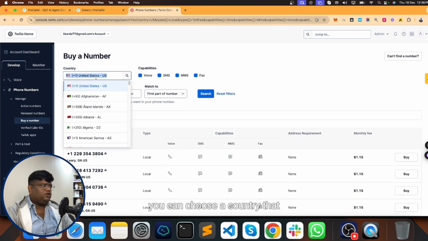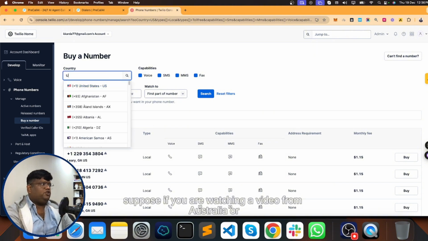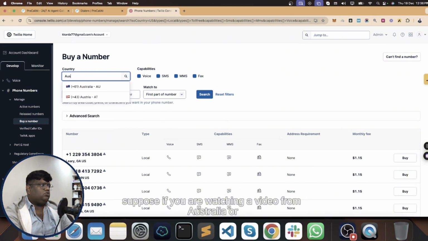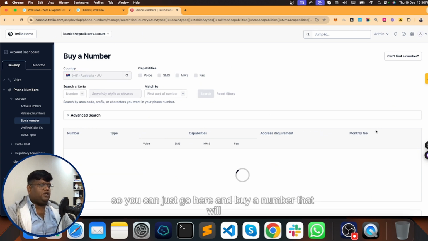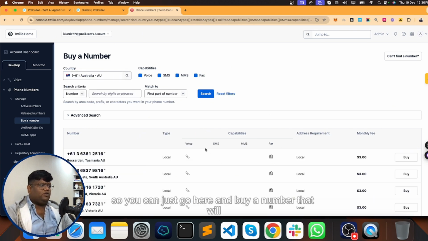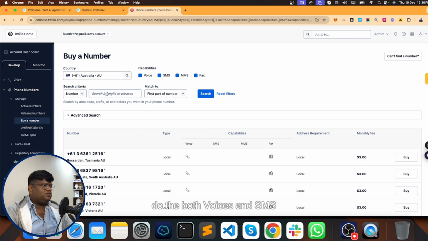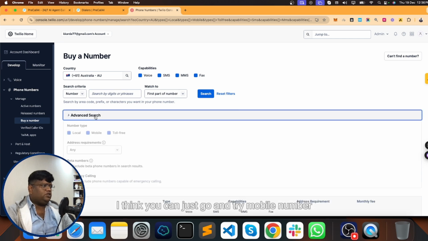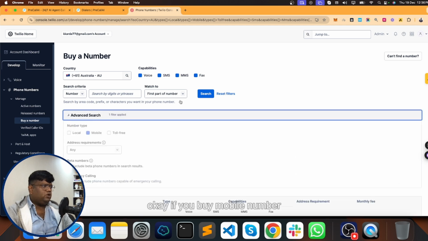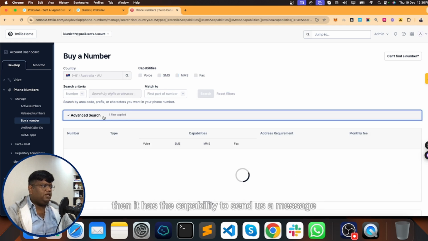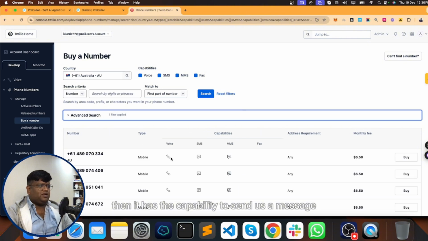You can choose a country. Let's suppose you are watching this video from Australia or the UK, you can just go here and buy a number that will do both voice and SMS. For that, I think you can try a mobile number. If you buy a mobile number, it has the capability to send SMSs and make voice calls. So make sure you always buy voice plus SMS.